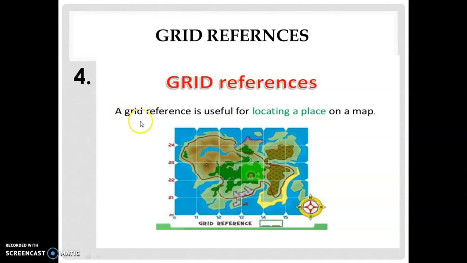So what is the advantage of grid reference? With the help of grid, we find the exact location of a place. What is the other name of grid? Graticule.